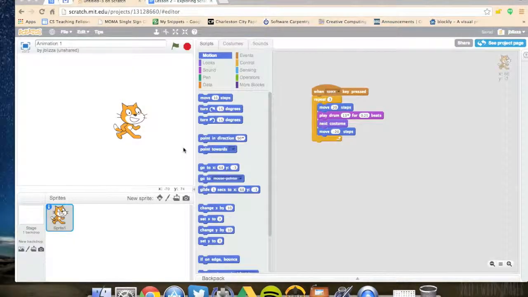Start or initialize a series of actions. Here we're using the space bar.